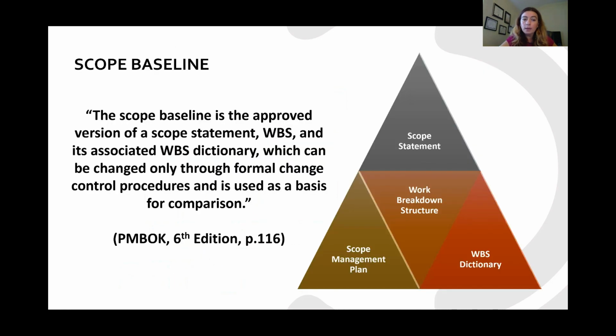What is a scope baseline? According to PMBOK 6th edition, the scope baseline is the approved version of the scope statement, WBS and its associated WBS dictionary, which can be changed only through formal change control procedures, and it is used as a basis for comparison. So now what I want you to understand is that this scope statement is very important in a project. Why? Because this is how you start a project. You start with this kind of baseline.